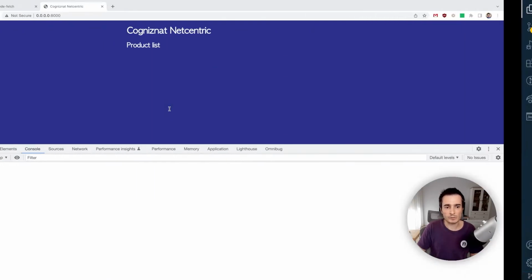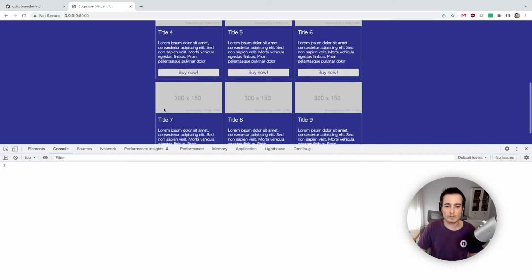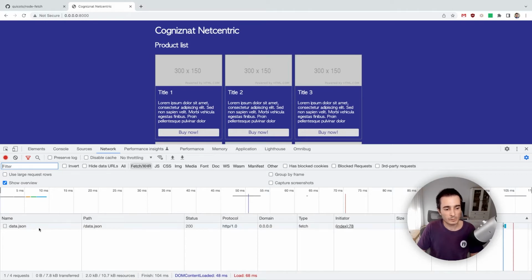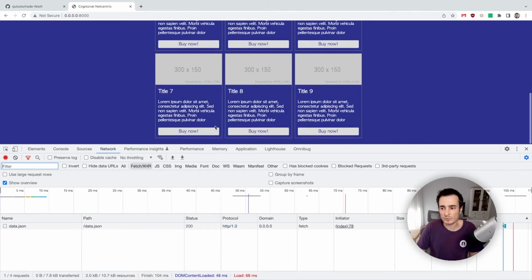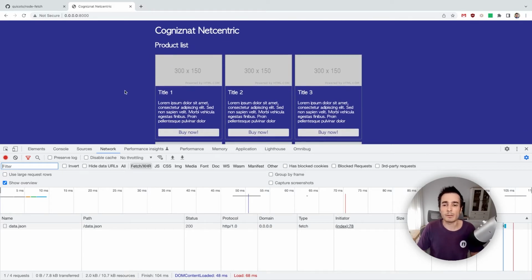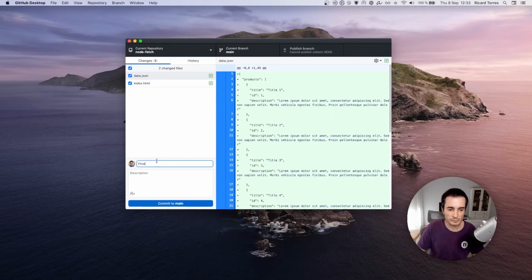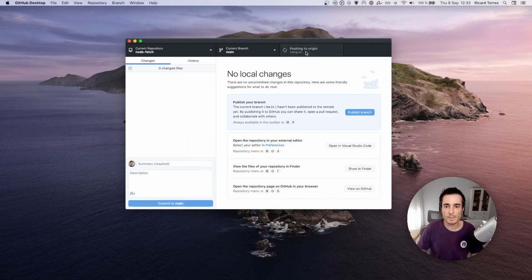List, it's here. Yeah, let's try it again. All right, it works. So now, as we can see here in the network, we have a call fetching JSON, and this works fantastic, and you would be done. And then we simply push this to GitHub. So first iteration, let's do that.